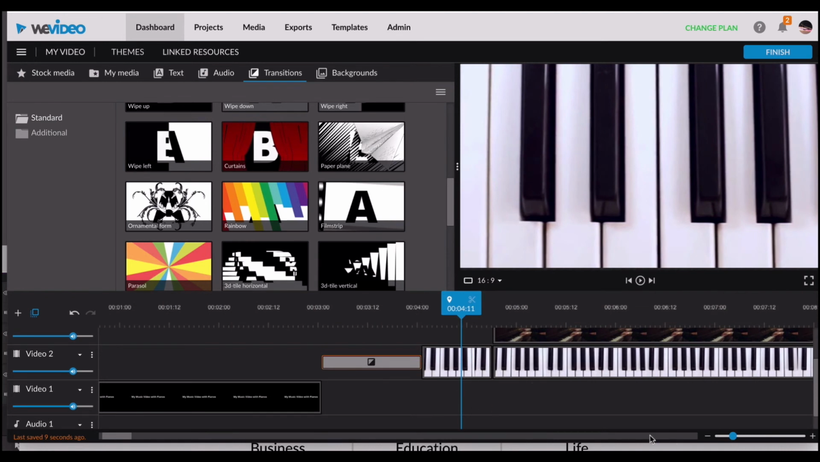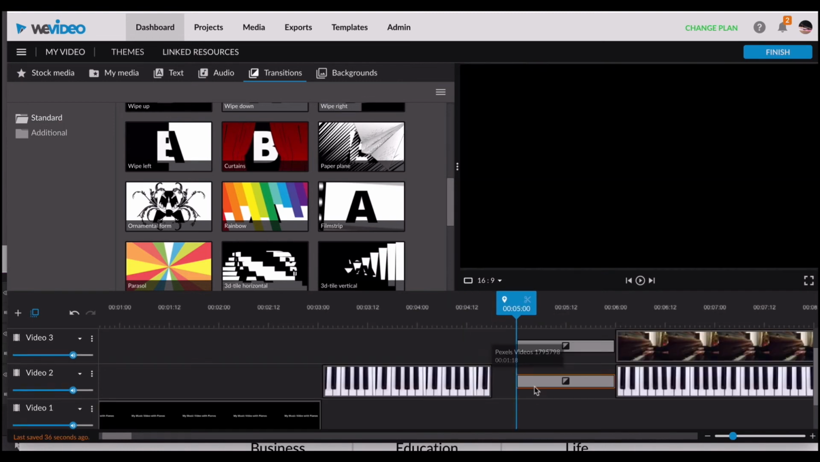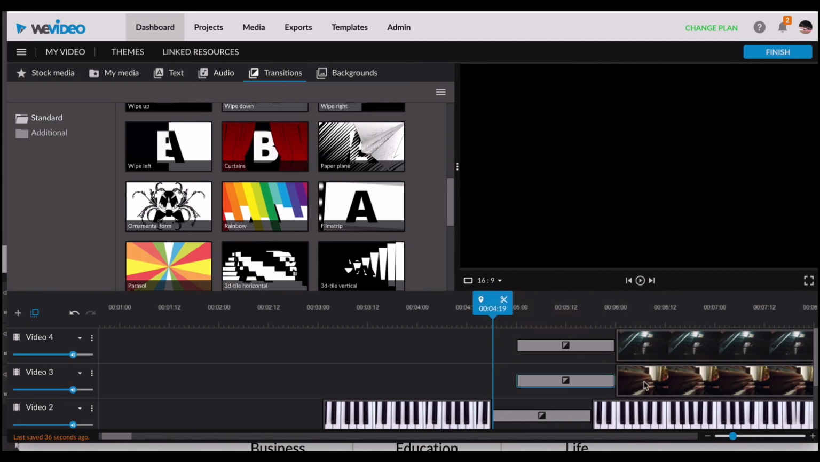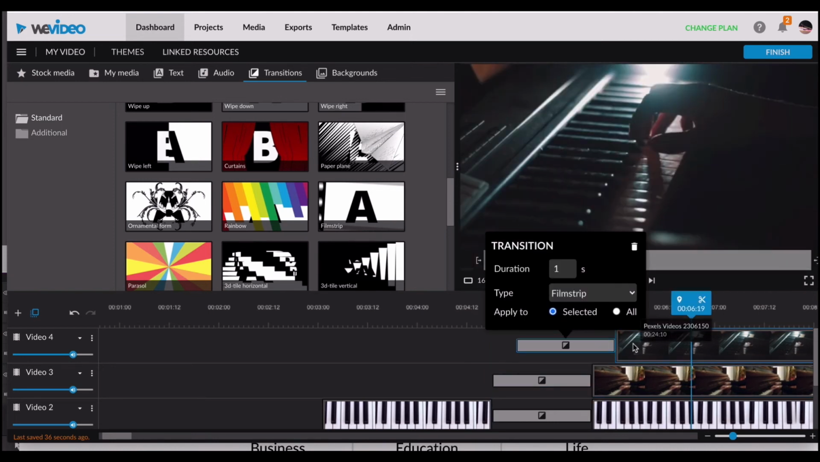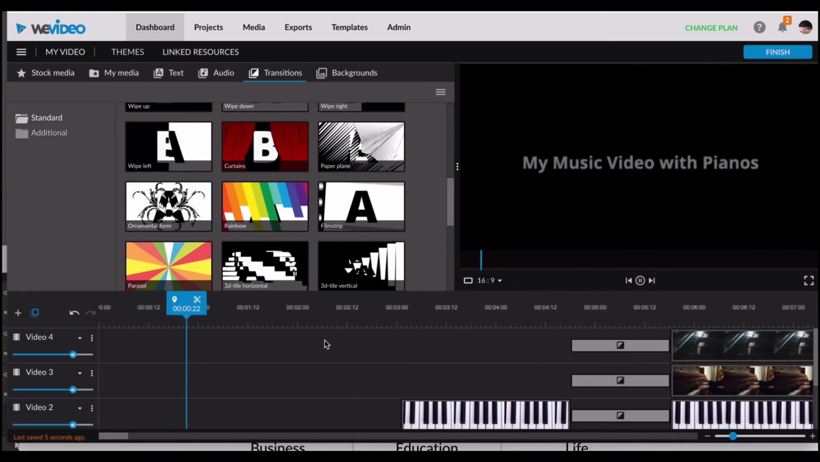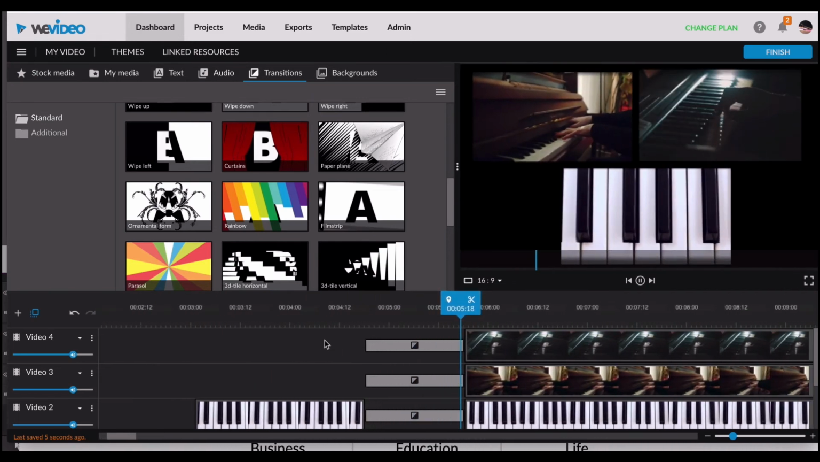And then I also want to add transitions here as well. So now I can shift click this, and I'm going to move this up. Notice this is 1 second long. I'm going to move this up a little bit, and then I'm going to do the same here. I'm going to move that up. Okay. And we've got my music video with pianos, and then I've got that.